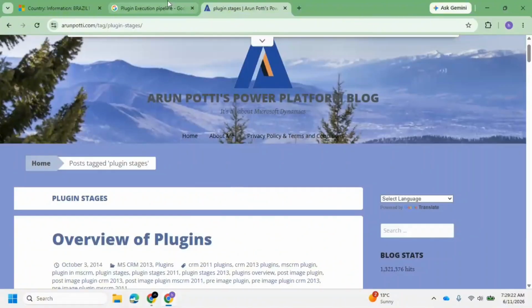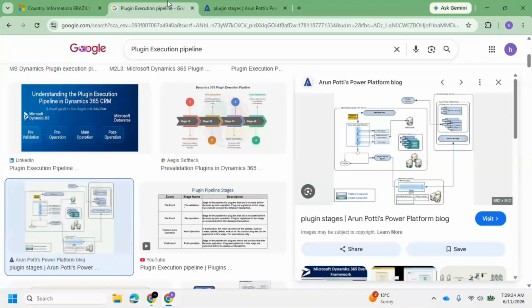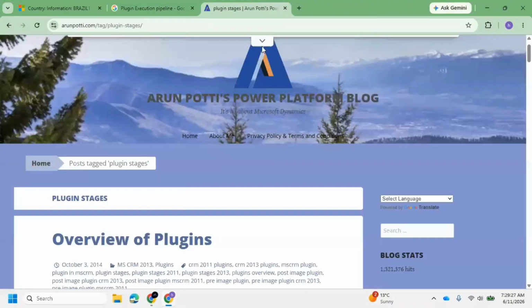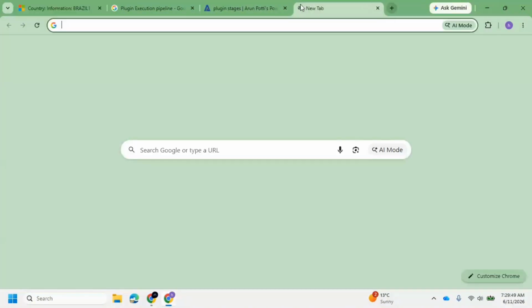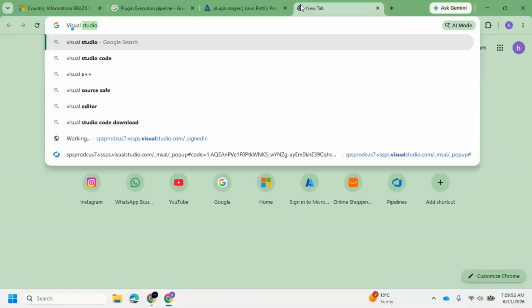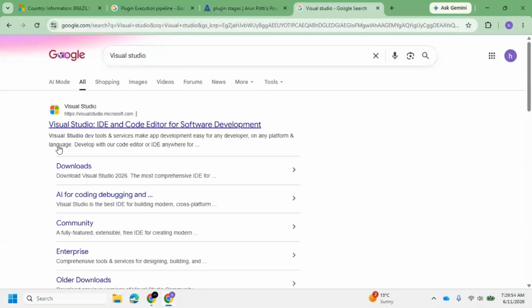Now, similar to plugins, similar to JavaScript. In JavaScript, we haven't used any IDE, integrated development environment, to develop anything, right? But for a plugin, we have to write C# code. We have to put the code in our local Visual Studio and build it. For that purpose, we will be using the latest Visual Studio IDE.